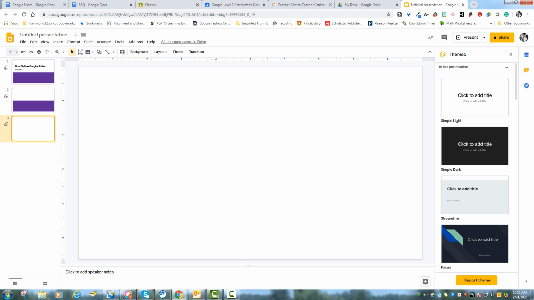Also, you can add images just by going here. You can upload them from your computer, search the web, or use any of these options down here. So those are ways to get photos in. You can also use your Explore tool, which is down in the right. We talked about Explore when we were going over Google Docs. You have the same capability here.